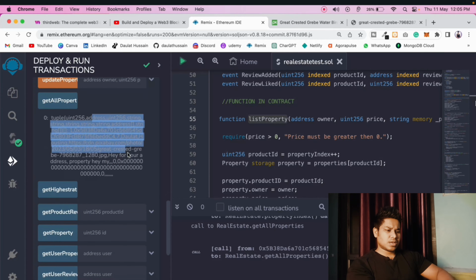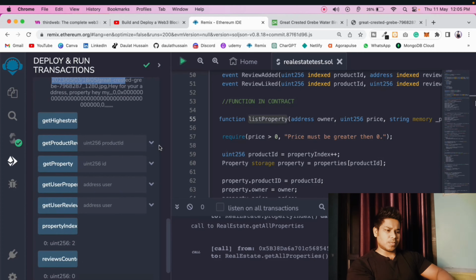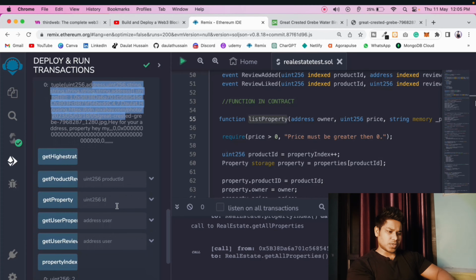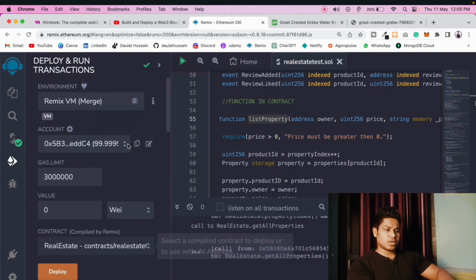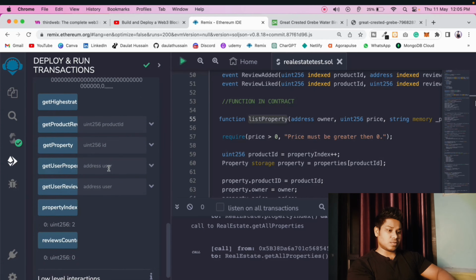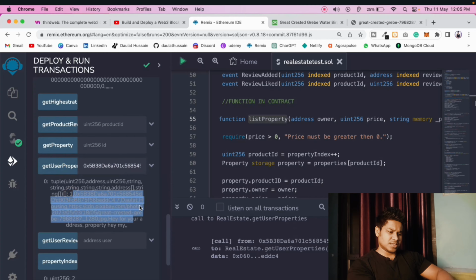Now if I want to find an individual property, I can do it very easily. This is the function we have, get user property. If you want to find the properties a user has listed in a particular marketplace, we can simply grab this address and paste it here. This will give us the properties the user has listed. So simply paste the address here and call the function, and you can see these are the two properties this particular user account has listed in the marketplace.